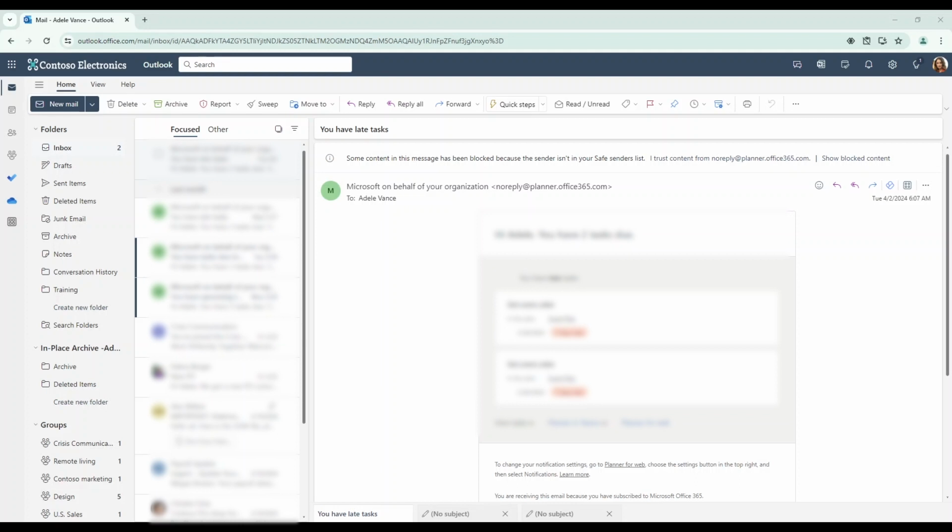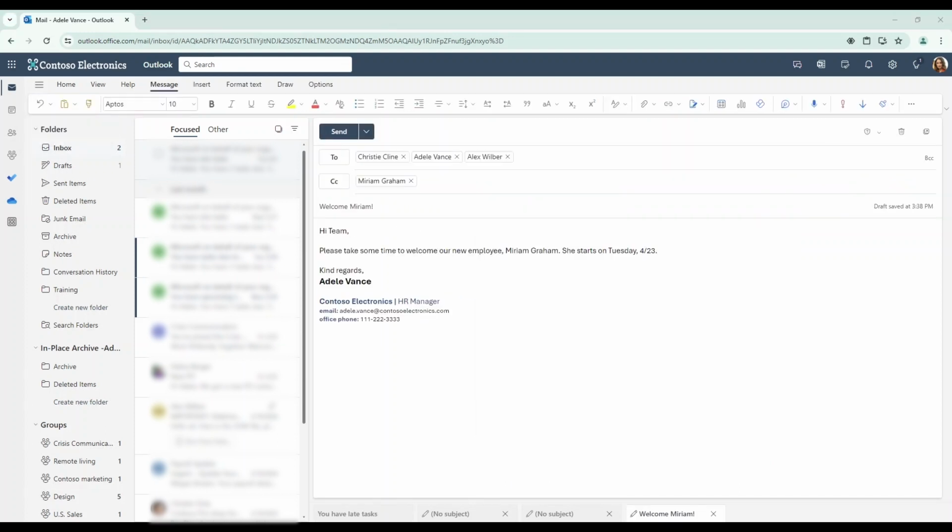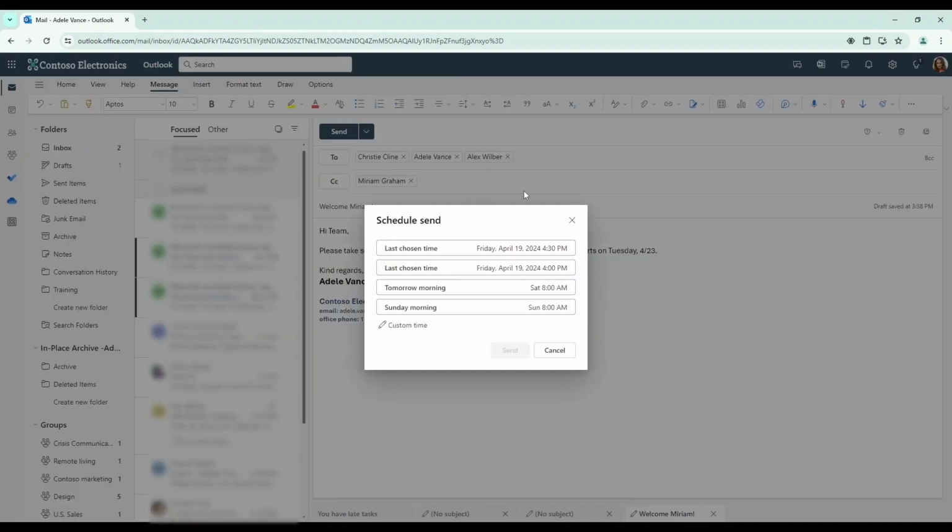First, open the new Outlook and draft your email. Once you are done, click the drop-down arrow next to the Send button. Click Schedule Send. Several options will appear on the screen. You can choose one of these or add in your own time to send the message.